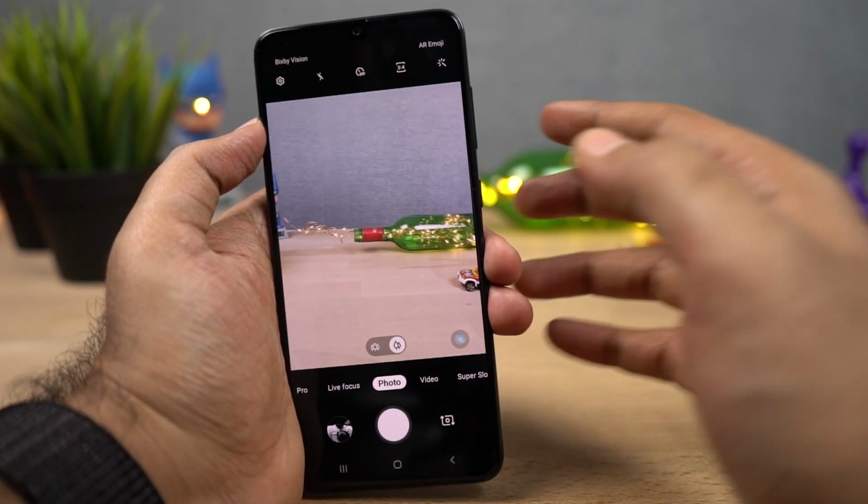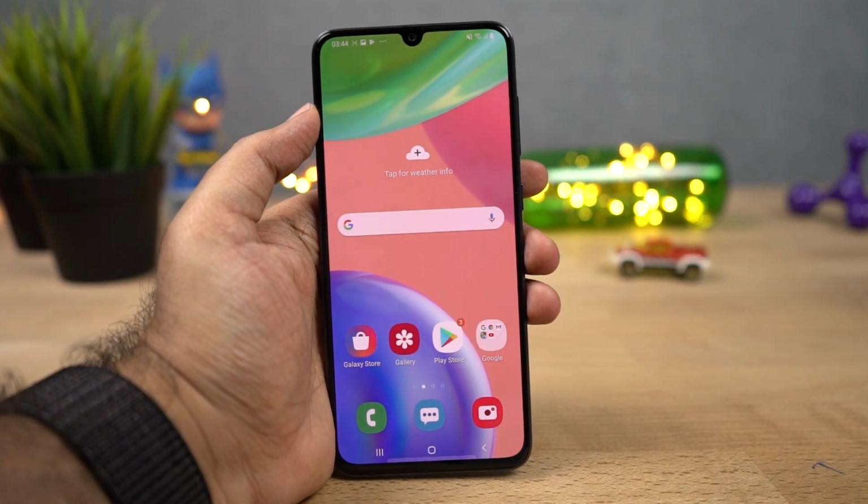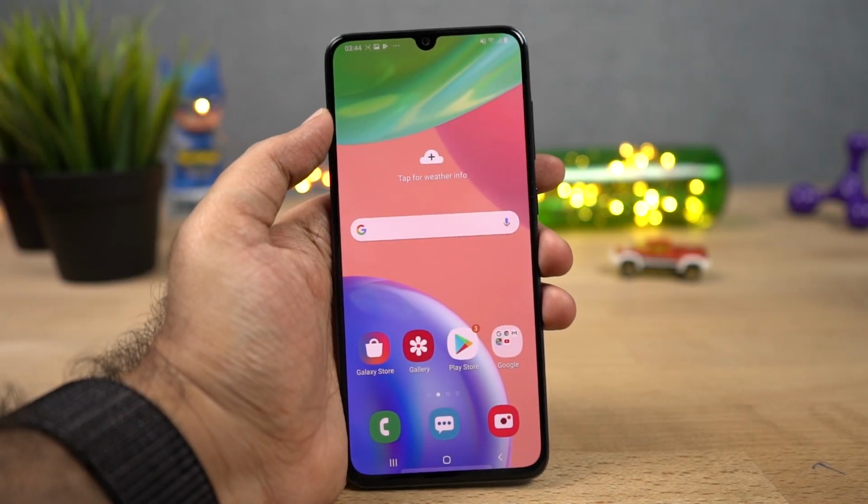Besides that, we can always press the volume buttons, volume down and volume up to take a picture. So guys, these are all the different camera shortcuts. Now I'm going to show you how to use split screen mode on this phone.